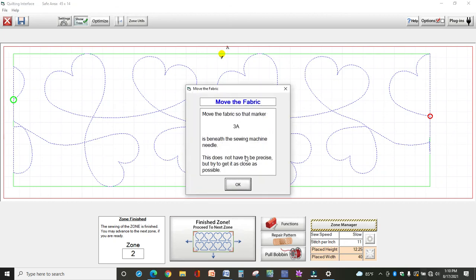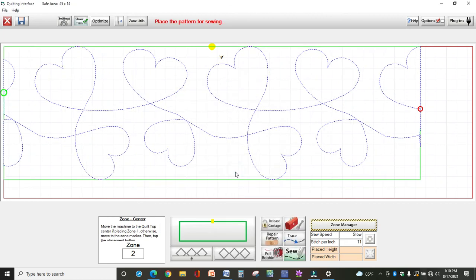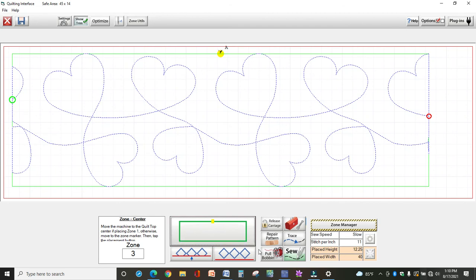And your machine moves. Move your fabric. Select OK and OK. Move your machine to exactly over your placement method. Press center. Pull bobbin. And you're ready to sew. And when you get to the very end, it will sew the last zone.